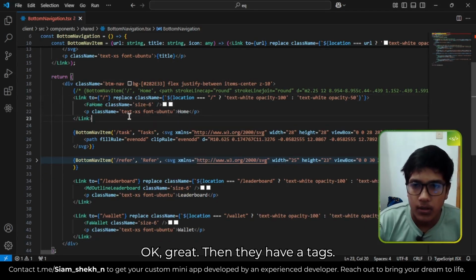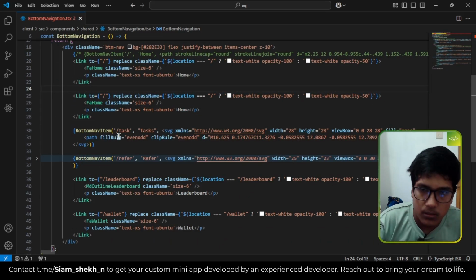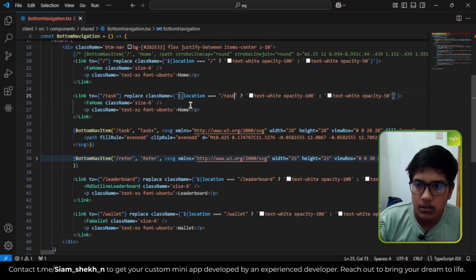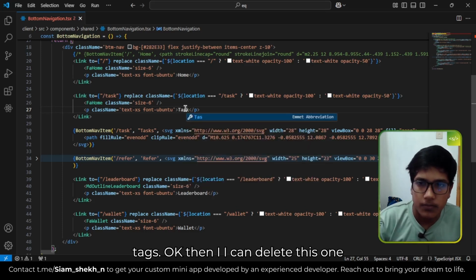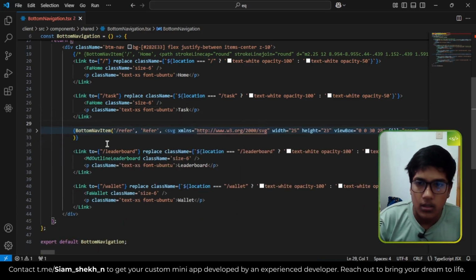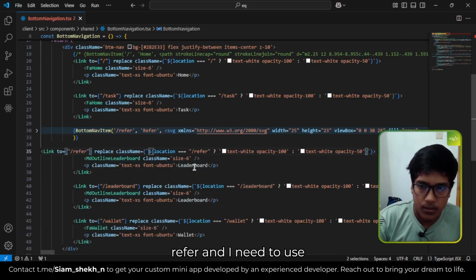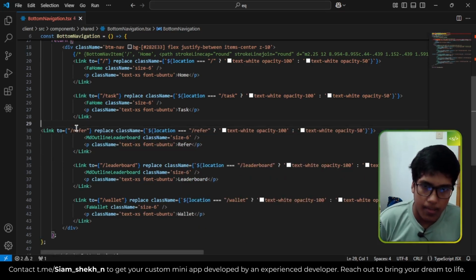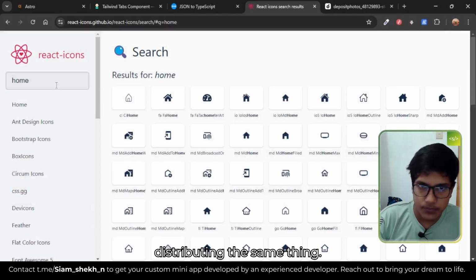Okay, great. Then they have a tags. Okay, tags and tags, and most important this one, tags. Then I can delete this one, and they have a refer, and I need to use the refer here, and I can delete this thing. Okay, now here you can see that it is distributing the same gap.